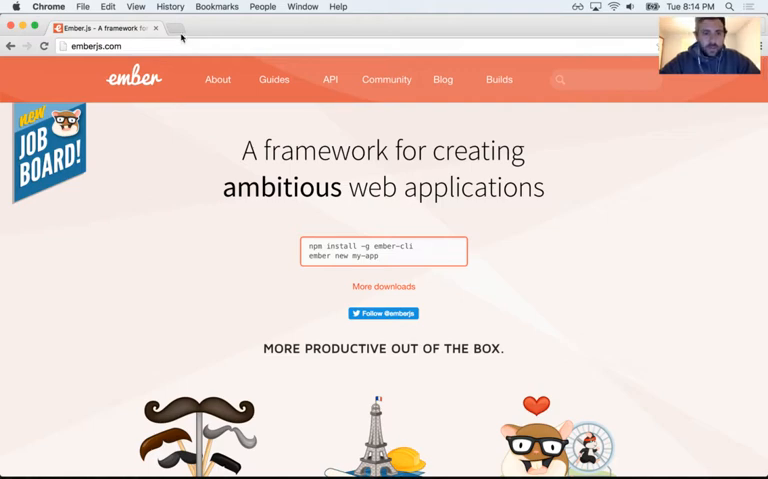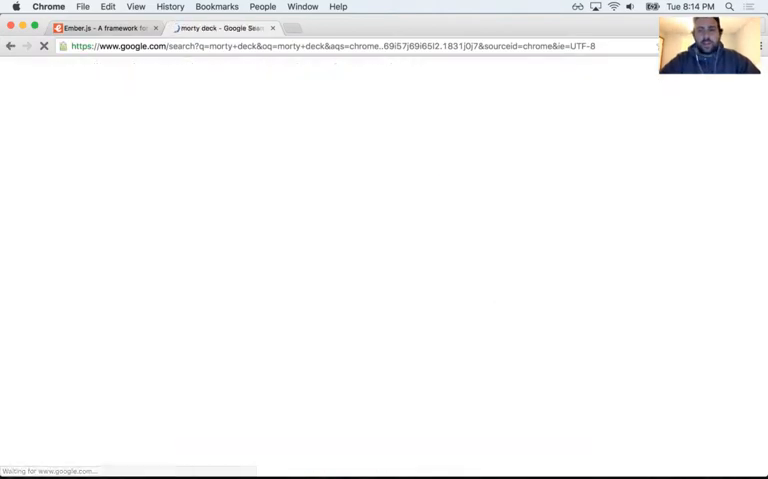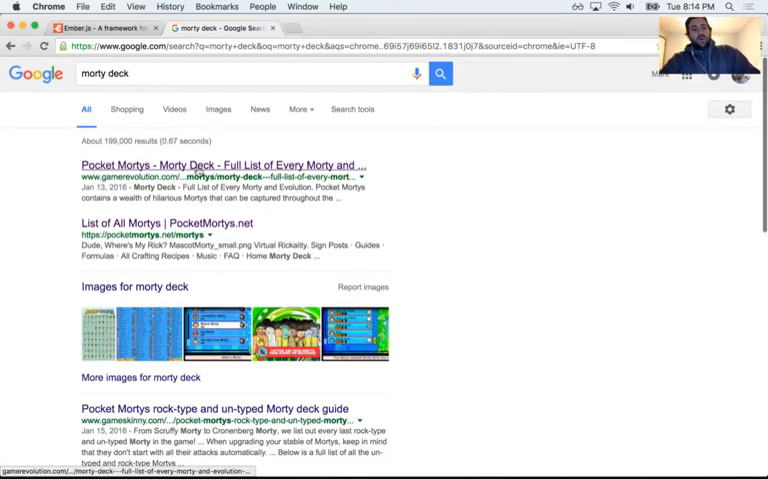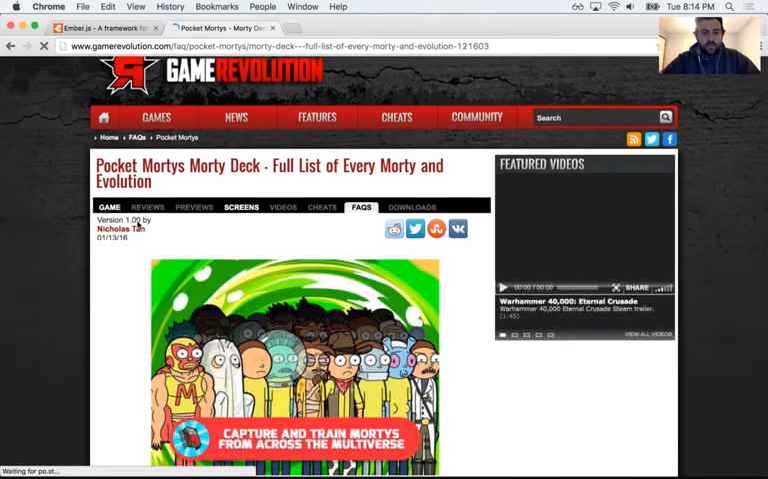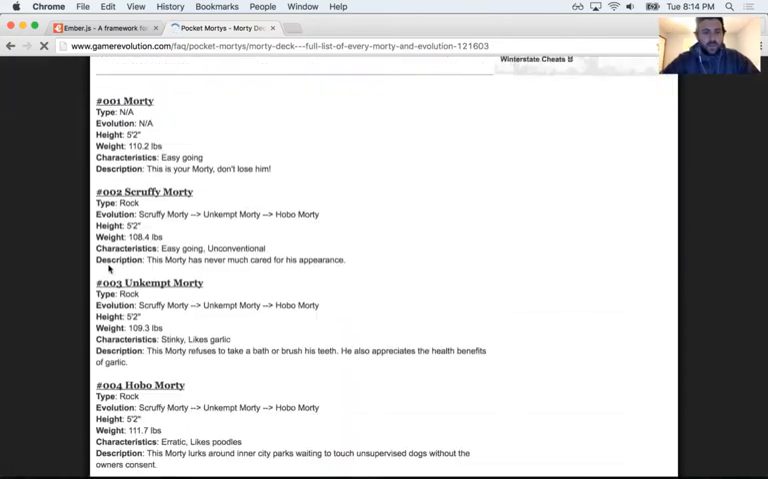So I want to build a Morty deck, and a Morty deck is a lot like a Pokédex, but it's for the game Pocket Mortys. So basically, Pocket Mortys is basically Pokemon for Rick and Morty. So there we go. That's the long story.